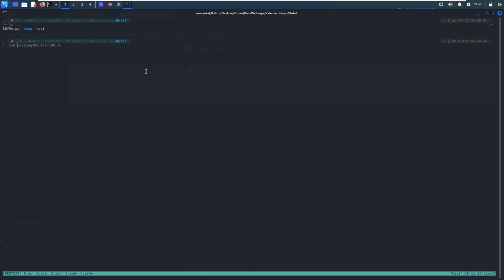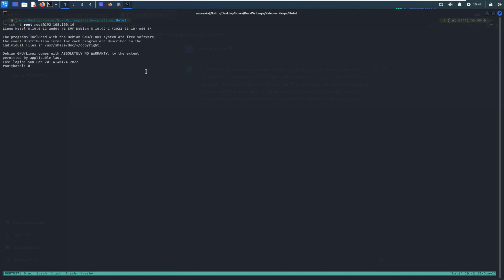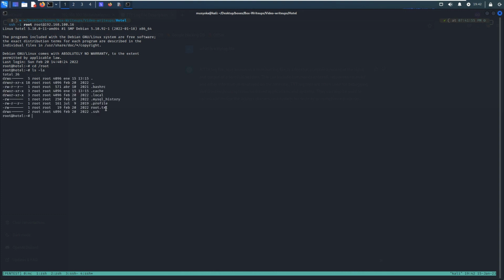There it is. Then I'm going to be using SSH, then change the logged in user to root, then specify the private key, which is also root, then try to log in and see if it's going to work, and voila, it works. So we've actually logged into the system as root, and if I go to the root directory, you'll notice that we have root.txt.